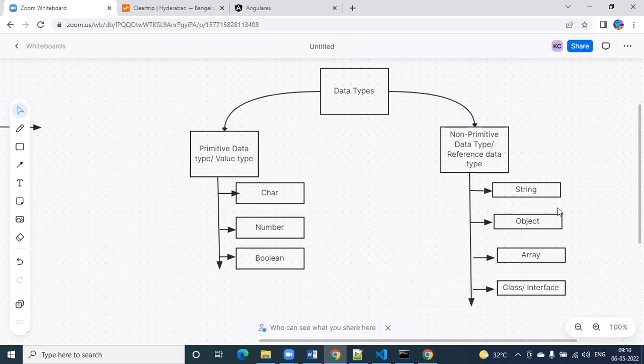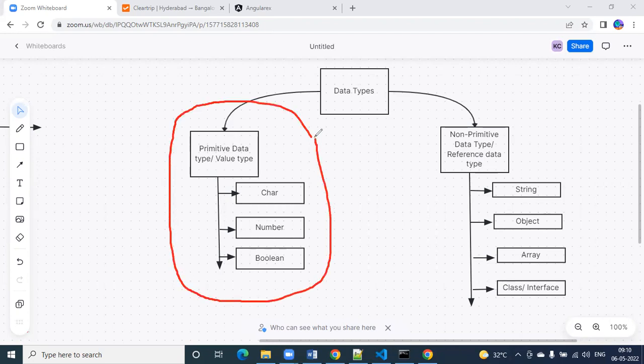How can string be a reference data type? You may think string is a primitive data type. Don't think so. It is the non-primitive data type only. The reason behind primitive and non-primitive is that primitive has a fixed memory size. Non-primitive will vary the size of the data.